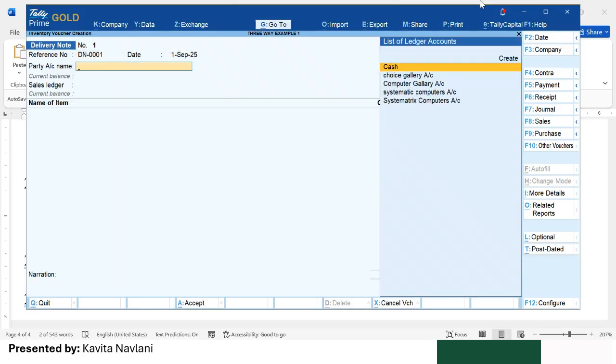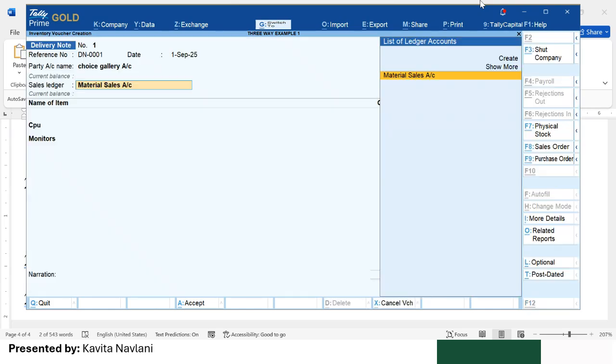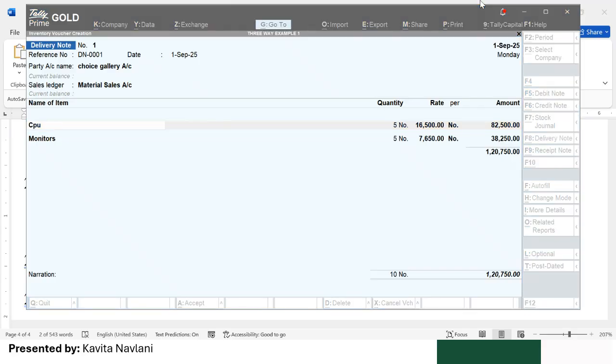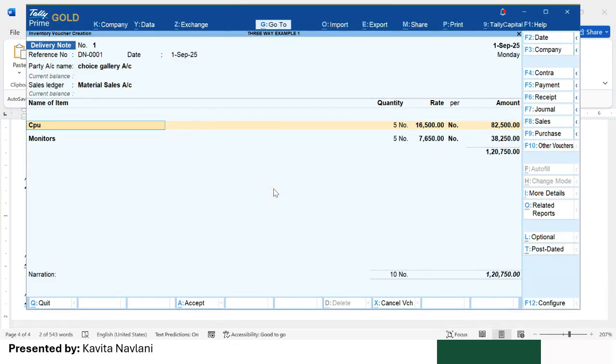Then party name is Choice Gallery. The moment you select Choice Gallery, it shows you the order number. Enter. Control A, Control A, then enter. See, the complete entry is extracted by Tally itself. The whole entry comes automatically. But you can edit it. If you don't want all the items, you can edit it. In this example, they delivered the complete order, so I don't want to edit. Otherwise, if they delivered only 4, then you can edit it. Is it clear?